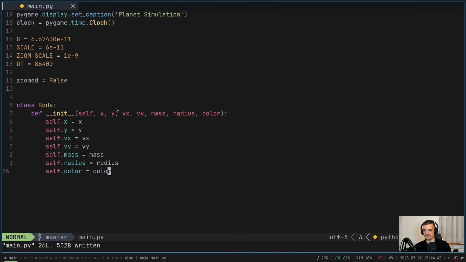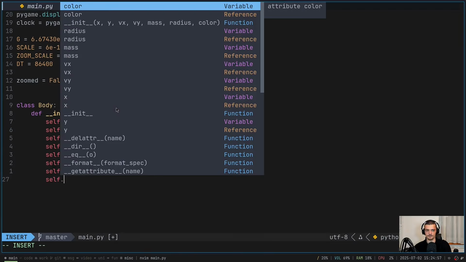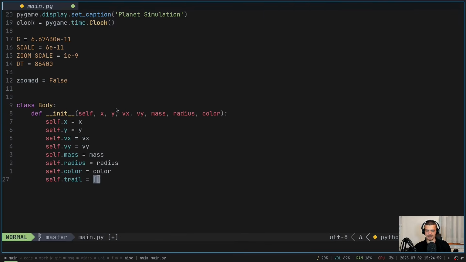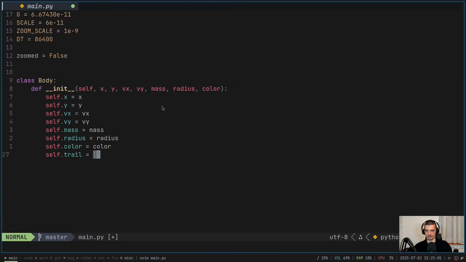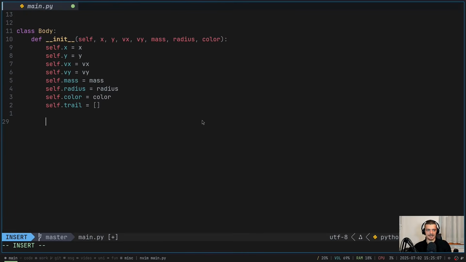Now, one more thing that we need is to keep track of a trail, or at least I want to do that. So I don't just want to have the point or the dot being moved. I also want to have a trail behind it to see what the orbit looks like. So I'm going to say here self.trail is equal to an empty list. And here we're going to keep track of the path that the body is going through essentially. So that is our constructor.